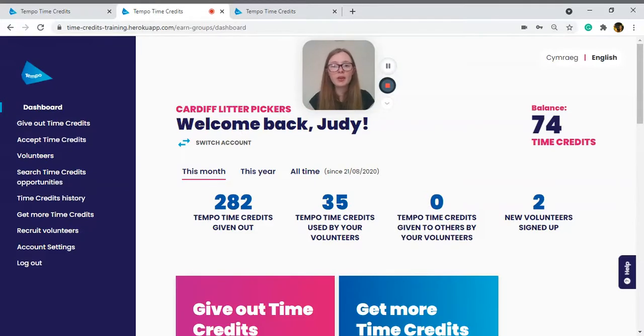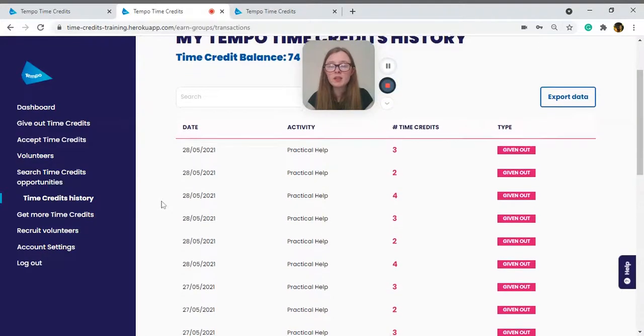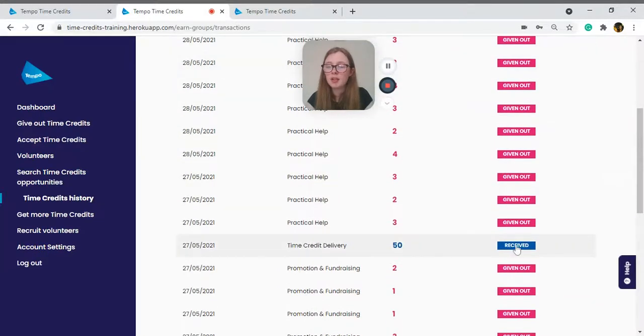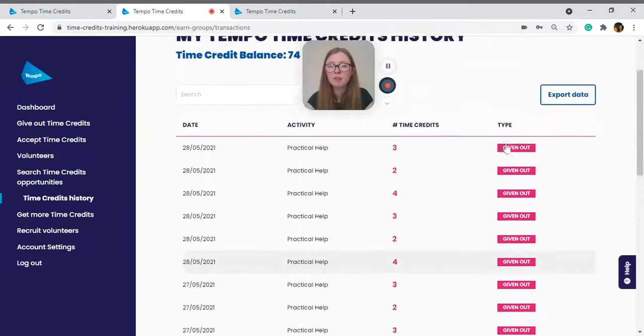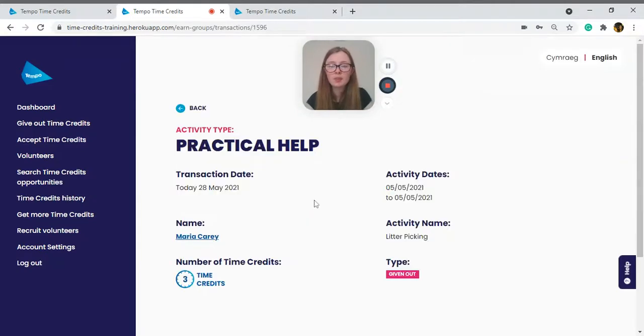So at this point, you've kind of done the whole process of getting time credits, getting volunteers, and then giving out those time credits. If at any point you want to look back over what you've done, you can go to this time credits history button on the left hand side, and that will bring up a page that looks like this, which summarises all those times that you've given out time credits and also when you've received time credits from us at Tempo. If you click on any of these transactions, you'll be able to see more details about which volunteer it was with and what activity they were involved in.